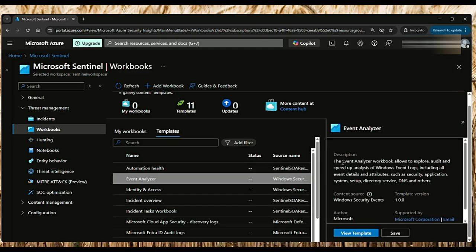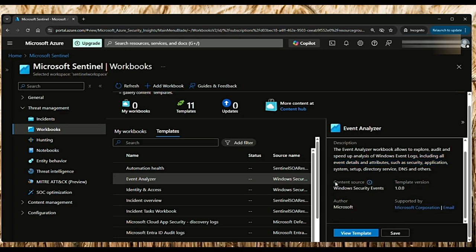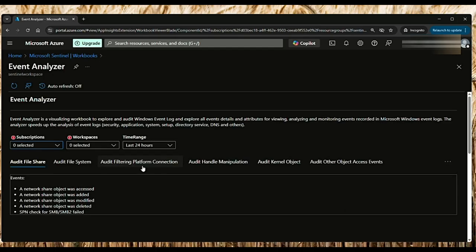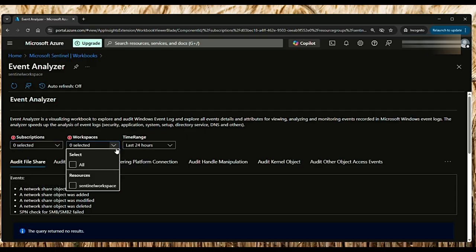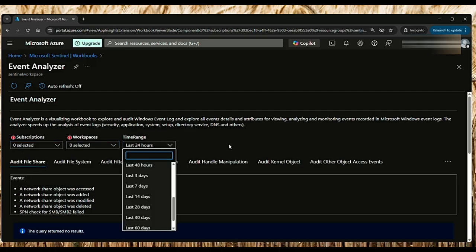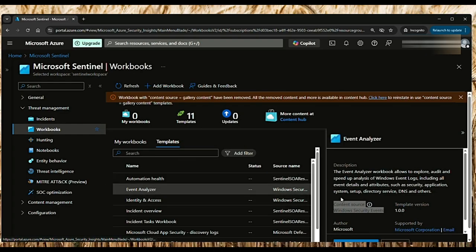The Event Analyzer workbook allows to explore, audit, and speed up analysis of Windows event logs, including all event details and attributes such as security, application, system, setup, directory services, DNS, and others. It also tells you content source, Windows security events. So if I say View Template, you can select the subscription, workspace, and the time range that you want the data for. So that is how you customize your templates that are already available.